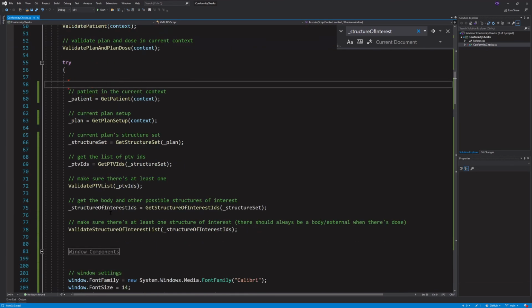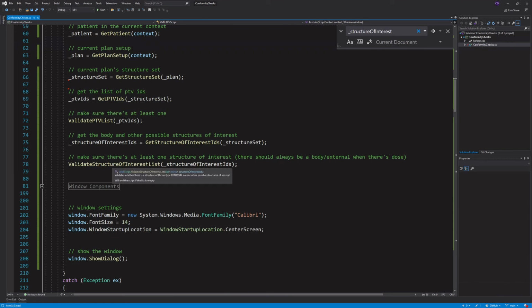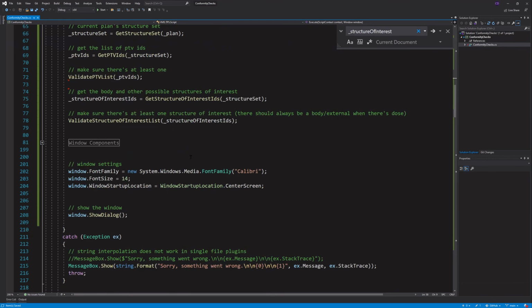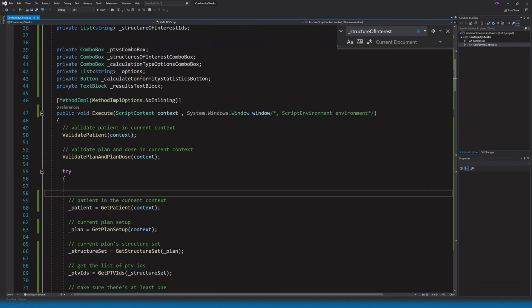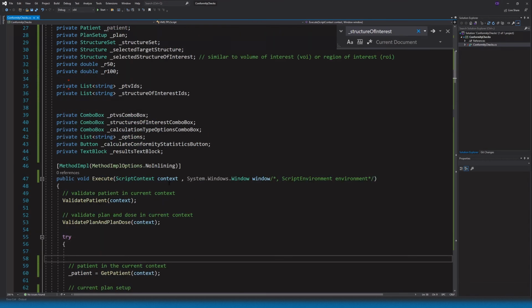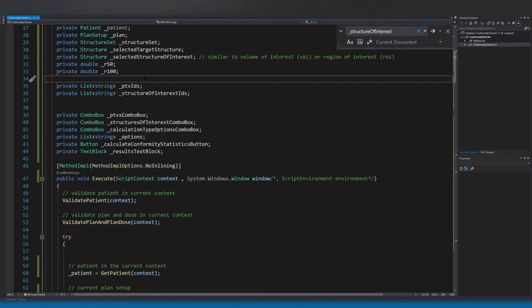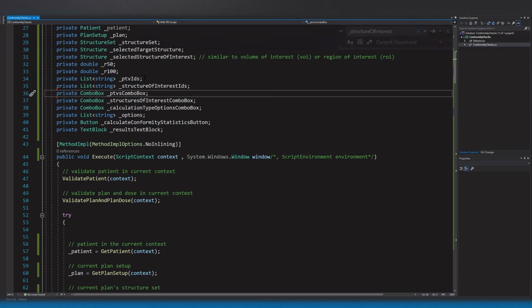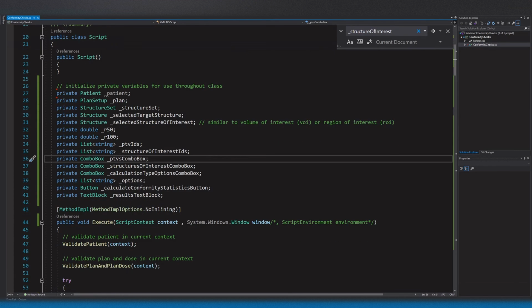Okay, so this is the general flow. So then we validate structure of interest ID. Oh yeah, so we're validating those. Okay, all right, so I'm gonna pause and try logging in, and let's just see if this works. So give me just a second. Yet another distraction. So I'll be right back.